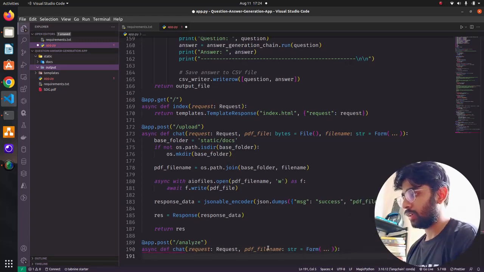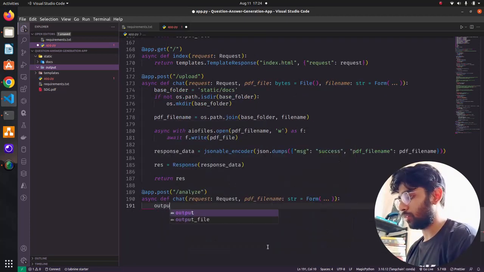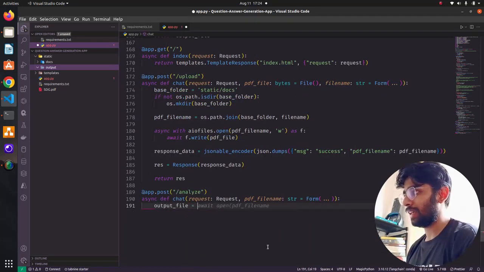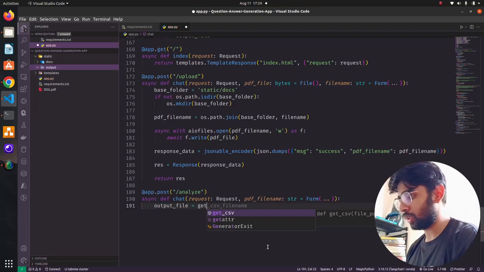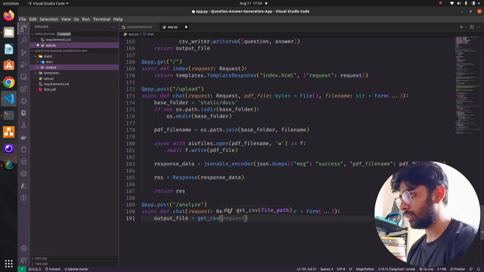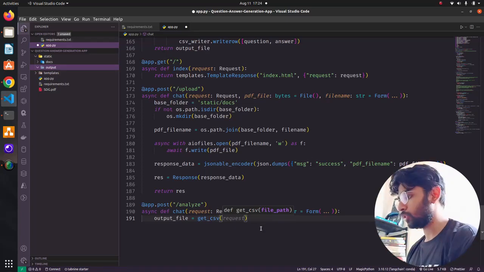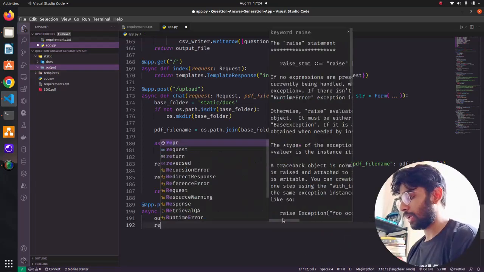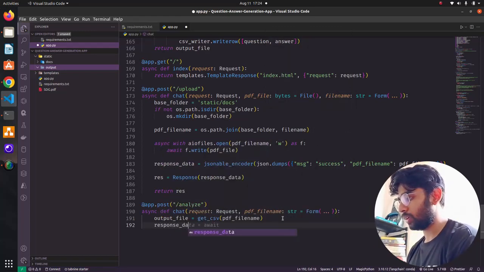And within this, I'm just going to write an output file. So output underscore file, and our output uses the function get CSV, the function name, I guess. Let me just go on top. Get CSV, because we have to download that CSV. So output file get CSV, passing file name, PDF file name, and you're going to use a response data here.